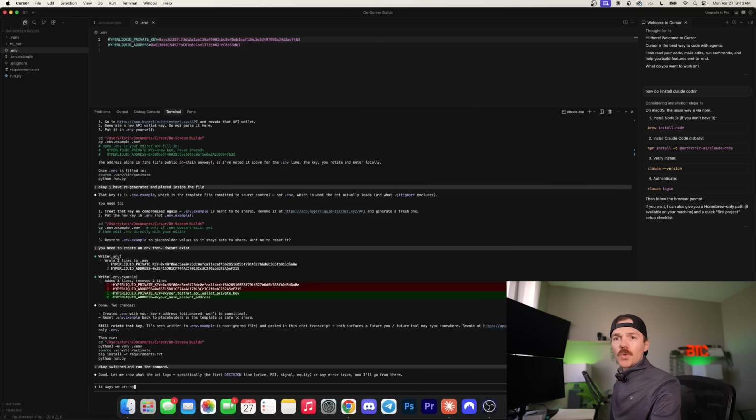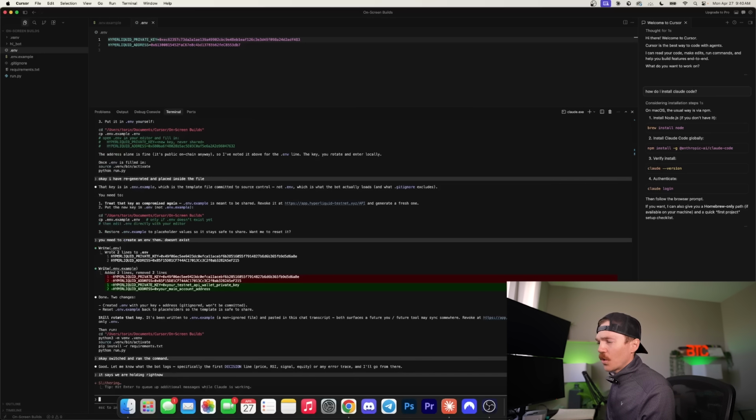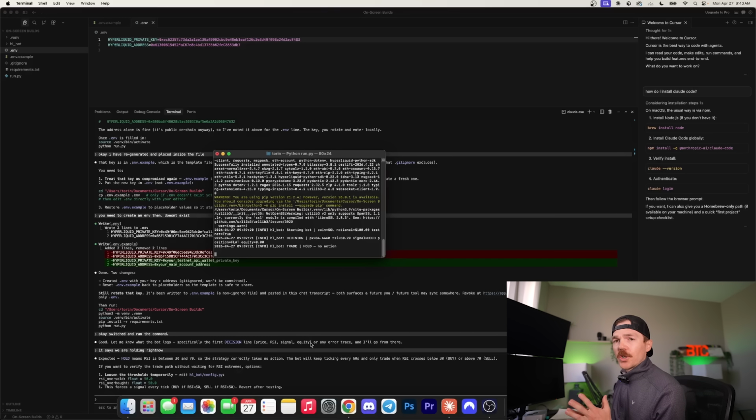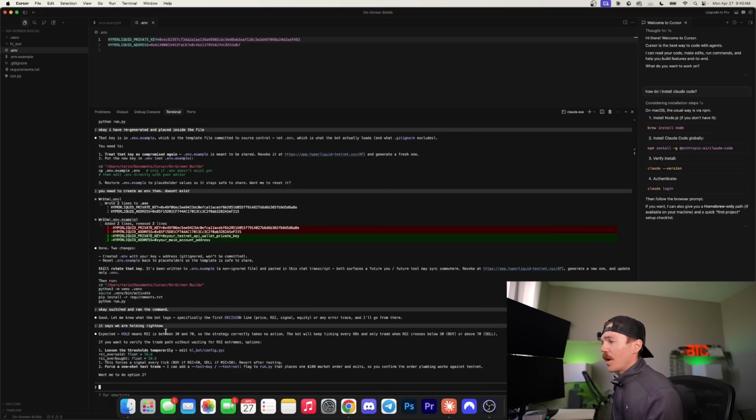Then talking to Claude, we said it currently wants to hold and it says that's currently expected. It means the RSI is between there. So the strategy correctly says do not move. The bot will keep ticking every 60 seconds and only trade when the RSI crosses below 30 or above 70. We are now going to wait for all of this to start activating, start firing, and seeing if we can get any trades in order.